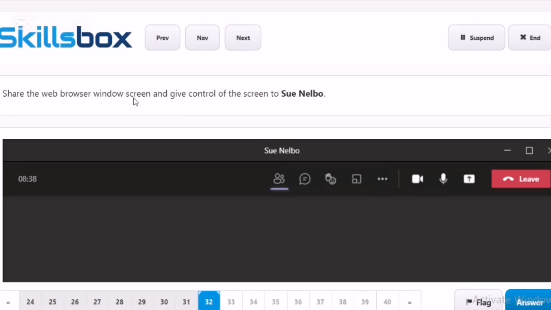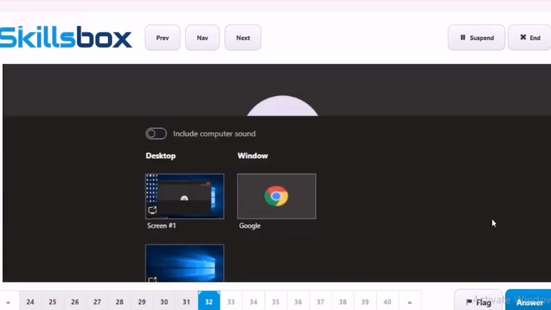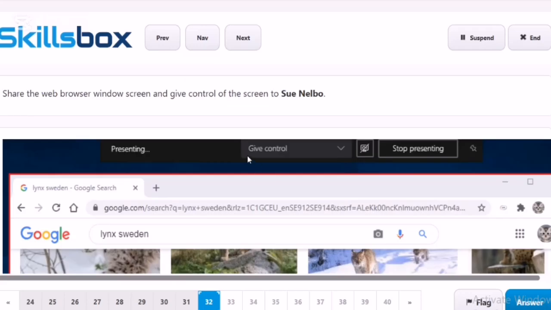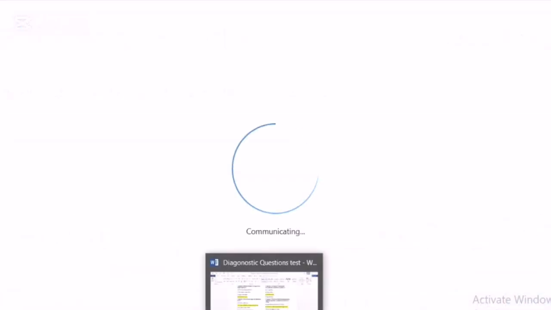Start a web browser window, share the screen, giving control of the screen to Sean Neighbor. So here you can pay attention. You will come here, then you will come here to Google. You will come here to give control at this symbol. Then you place here Sean Neighbor. Then answer to continue.